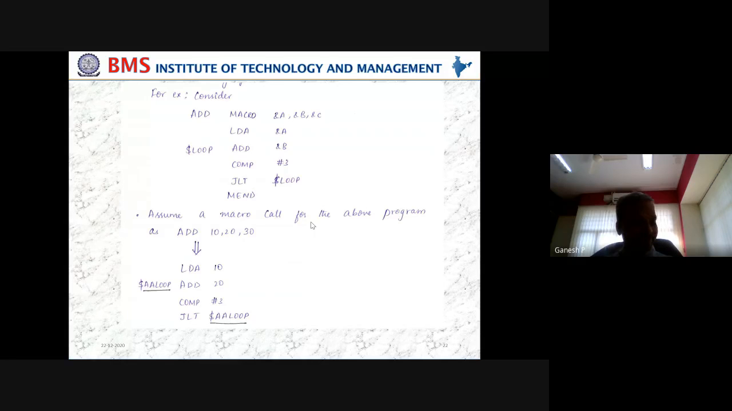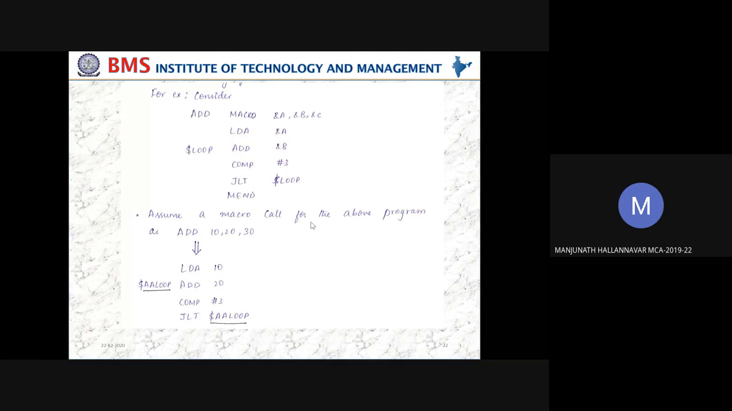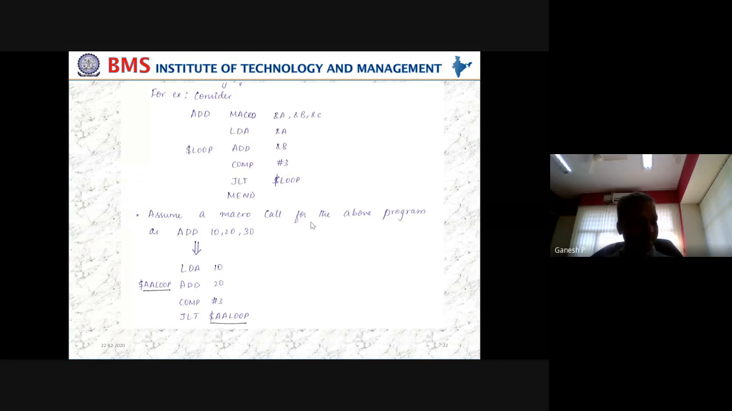Is it clear? Yes, sir, it's clear now. Yeah. Anything else? Okay, what else in macros? Macro processor, module 4. Concatenation of macro parameters, keyword macro parameters, recursive macro definition, all these things are important.